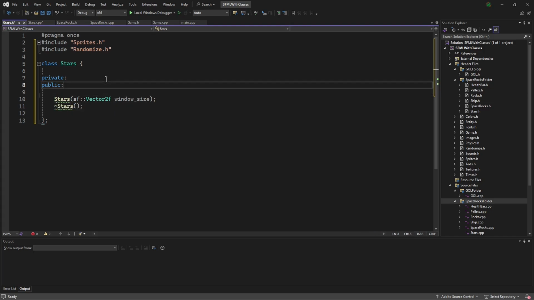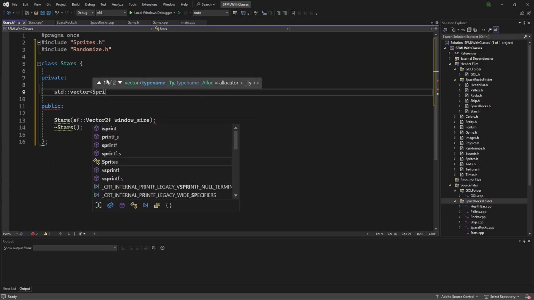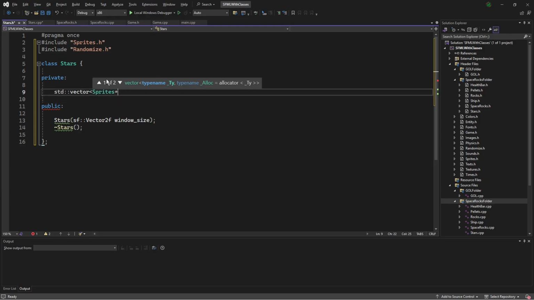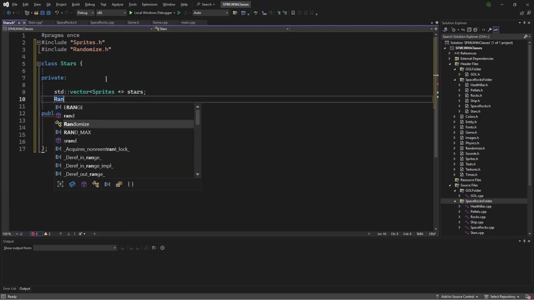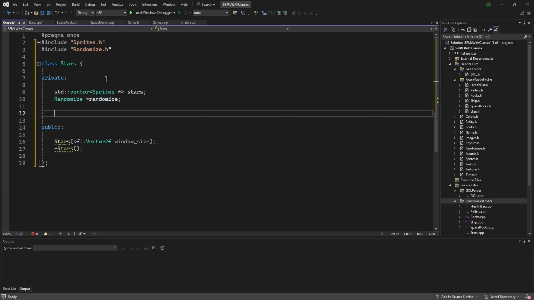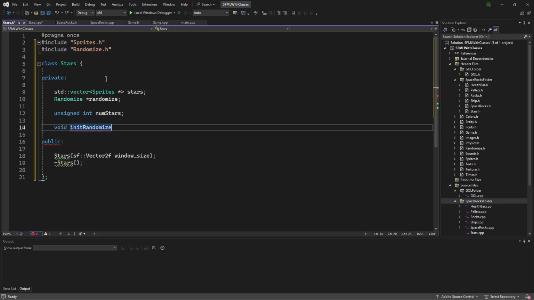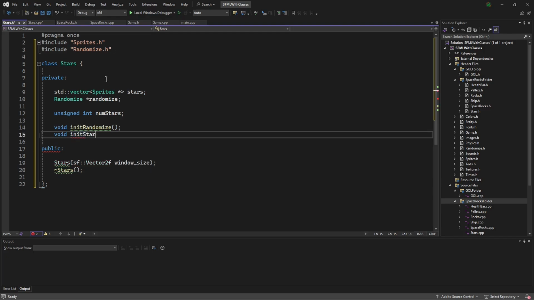We will need a vector to hold all of our stars, so we will say std::vector<Sprites*> stars. We will call our randomize class Randomize *randomize. We will want to know how many stars we want on screen, so unsigned int numStars. We'll want to first initialize our randomize class, so we will say void initRandomize. Then we'll want to initialize our stars, void initStars, which will take in our window size.